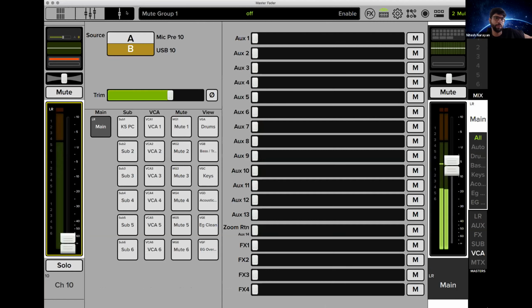तो अभी हम चैनल व्यू पे देखेंगे क्या क्या है उसमें. On channel view, you can see the inputs and the outputs assignment. तो यहाँ पे चैनल व्यू आपको इनपुट और आउटपुट असाइनमेंट दिखाएगा. Okay, you can see mic pre-10 and USB 10 on channel 10. चैनल्स को दो इनपुट, उसमें दो इनपुट सेलेक्ट कर सकते हैं.